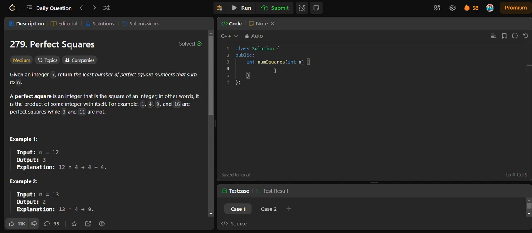So let's code for this solution. We will initialize a vector of int, and we will create a dp array of size n plus 1 with every value as int maximum, meaning infinity, and then we will initialize dp of 0 equals to 0. After that we will iterate through a for loop from 1 to n and we will increment i.